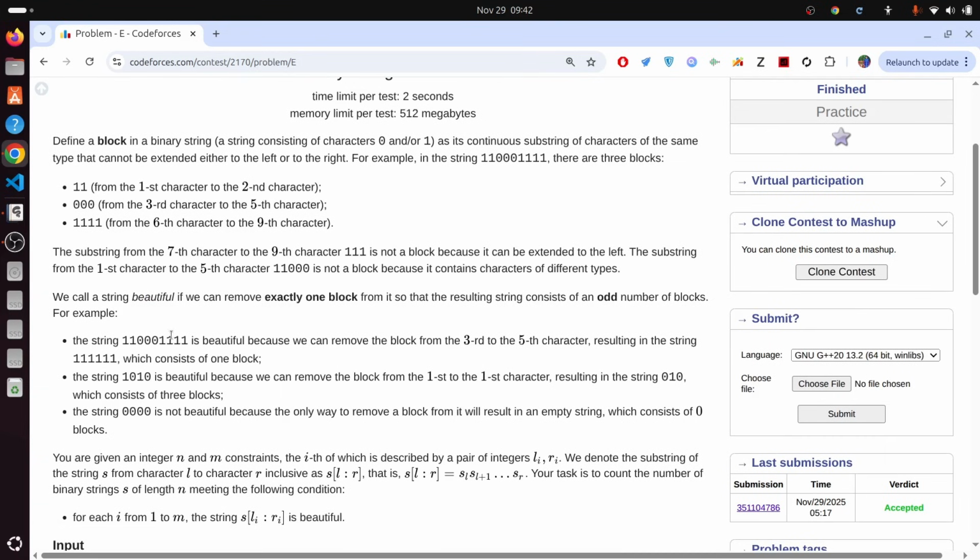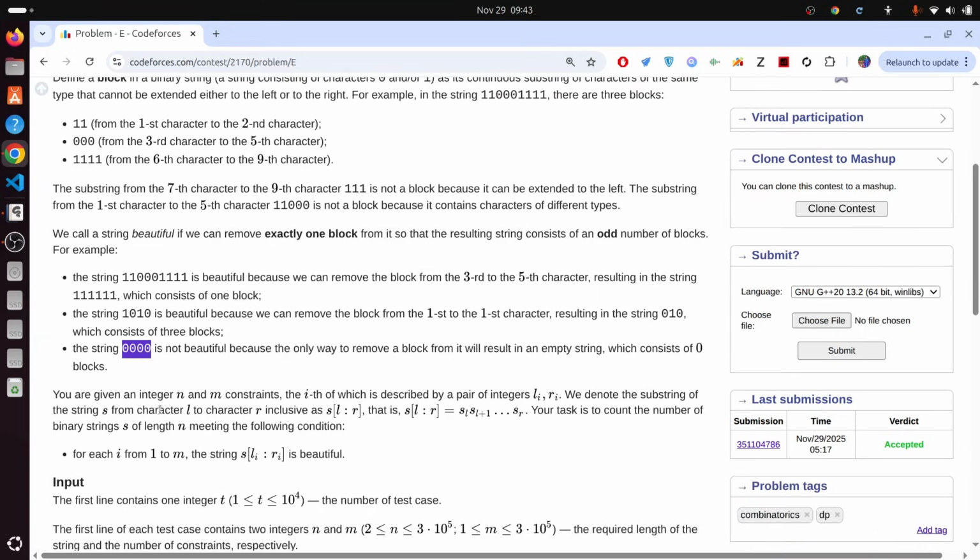For example, the string 11001111 is beautiful because we can remove the block from the 3rd to the 5th character, resulting in the string this, which consists of one block. The string 1010 is beautiful because we can remove this block, so it will contain 101. This string 0000 is not beautiful because if we remove this block then it will become empty, right?